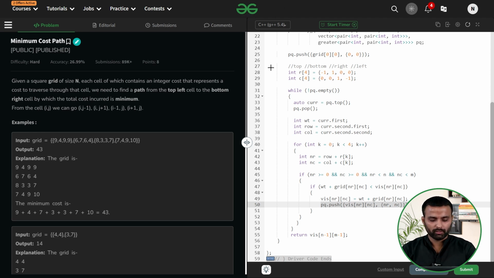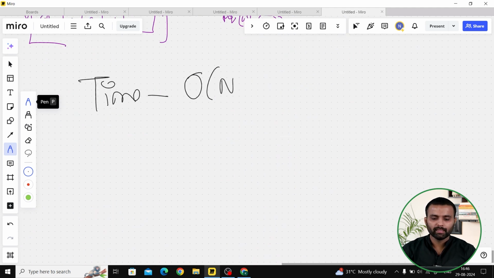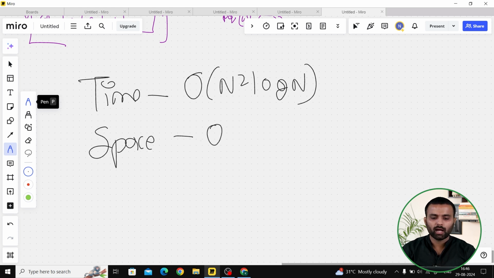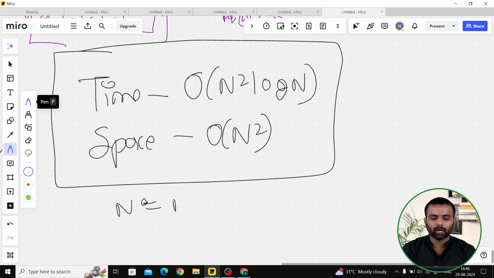So what is your time complexity? Your time complexity will be order of n square log of n. And what's your space? The space we are making is the visited array which we are using, that is n square. So just assume here n equal to m. You can also replace it like that, both are nm. You can assume that both are correct.